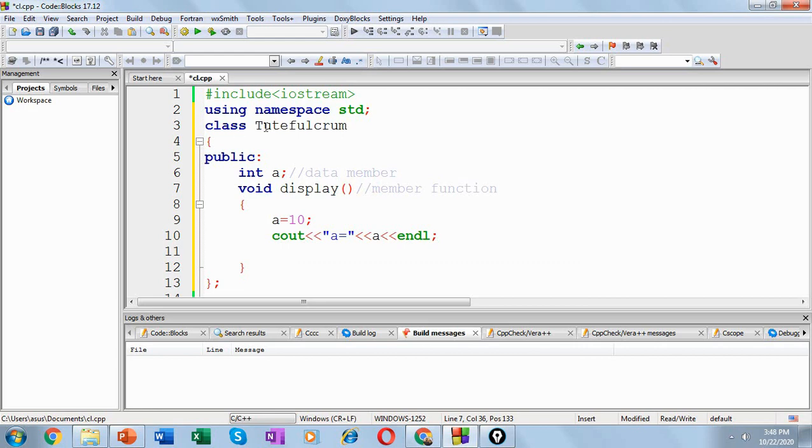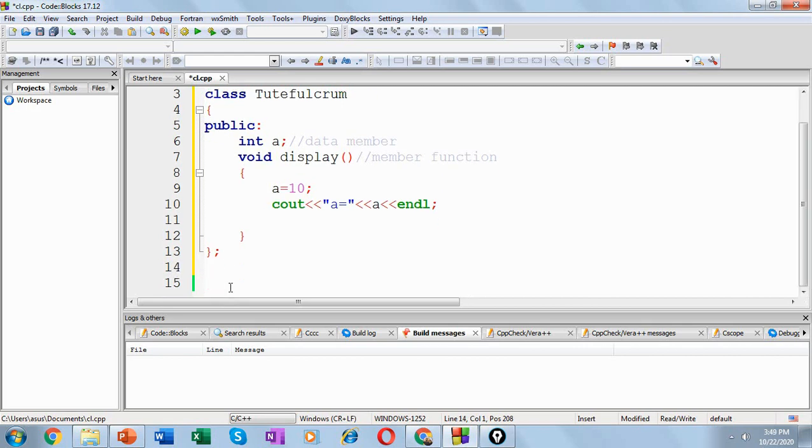Our class name is Tute Fulcrum. It has a data member A which is public, and it has a member function display that is also public. So as said, public means you have the ability to access within the class and outside the class. Now let's see how we are going to access the members of a class.